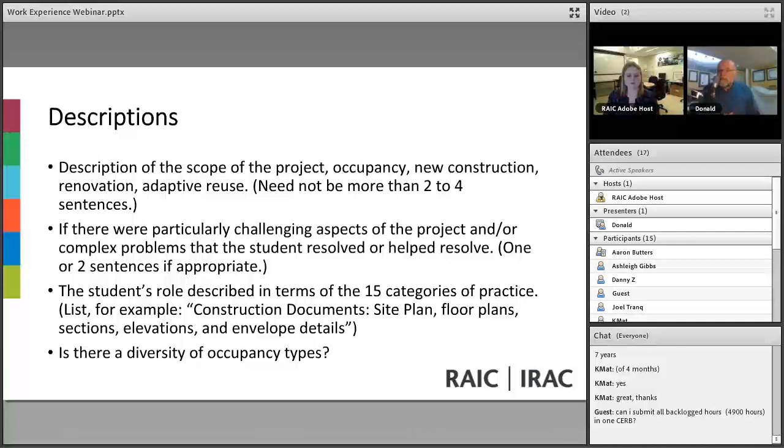It's best done if you list your contribution, and you could do this in a bullet list, reflecting the 15 categories. So if you did design development, code research, building costing, and construction documents, you would list those 4 things. It's not the hours here, but you would list the role that you played in the project. I did the construction documents and specs, etc.